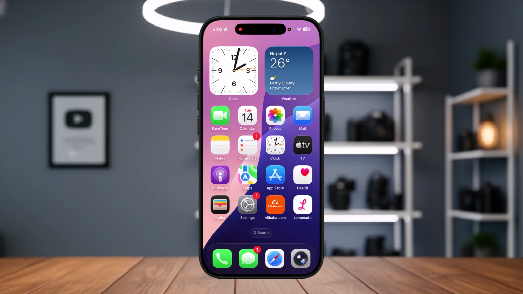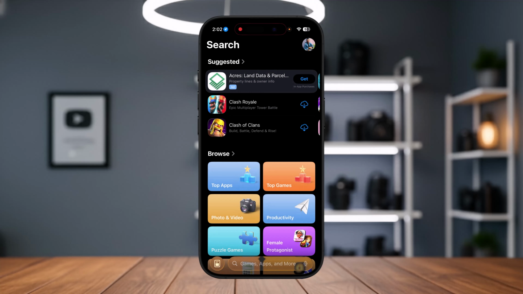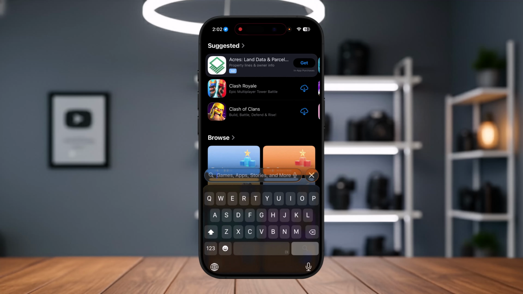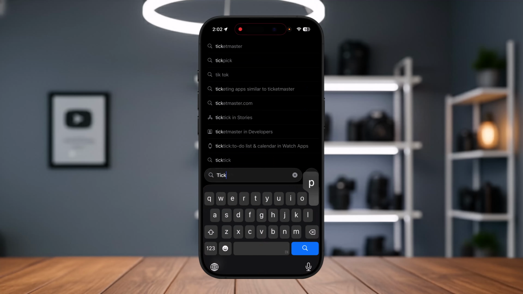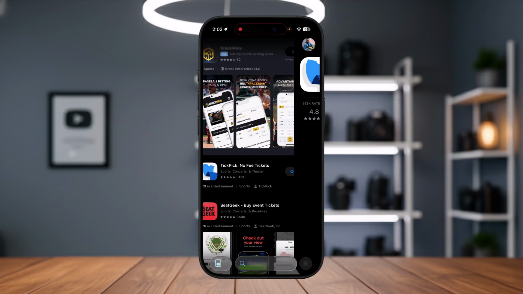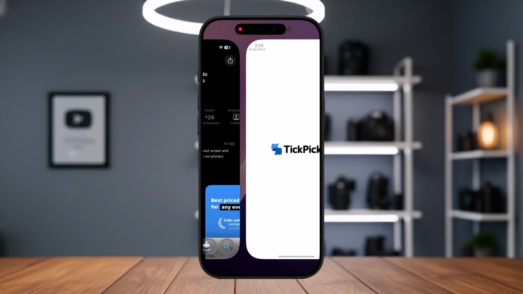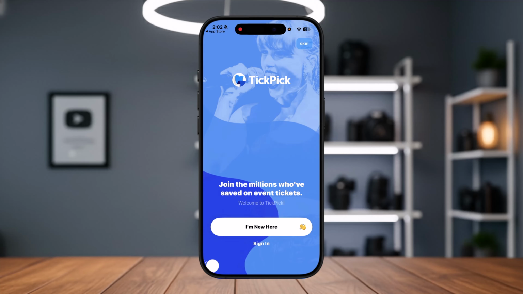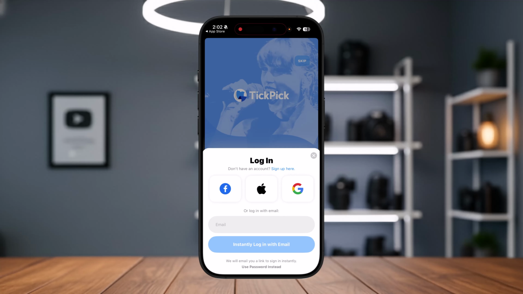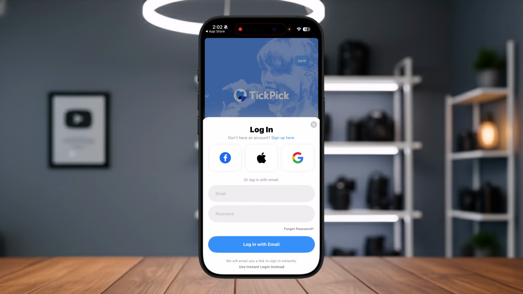First things first, make sure that you've downloaded and installed TickPick by opening your app store and searching for TickPick on the search bar, and simply go ahead and install it. Once you've done that, click on the open button right over here, click on allow and click on sign in. Once you've done that, click on use password instead.